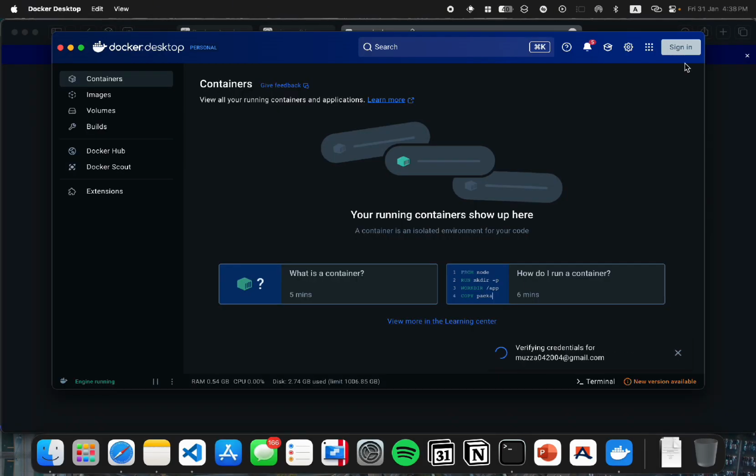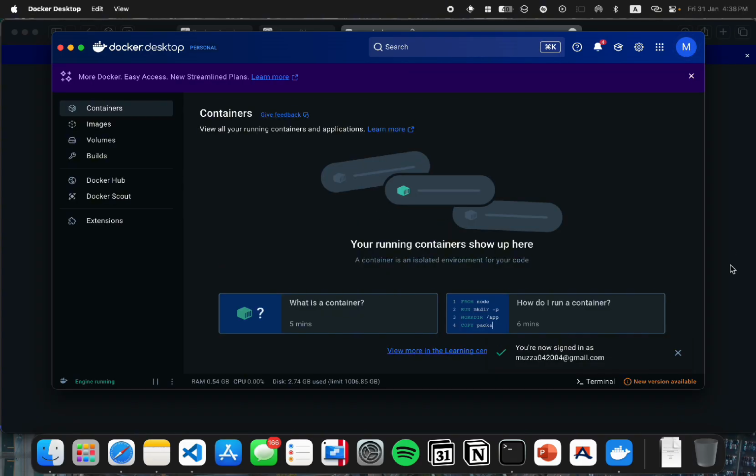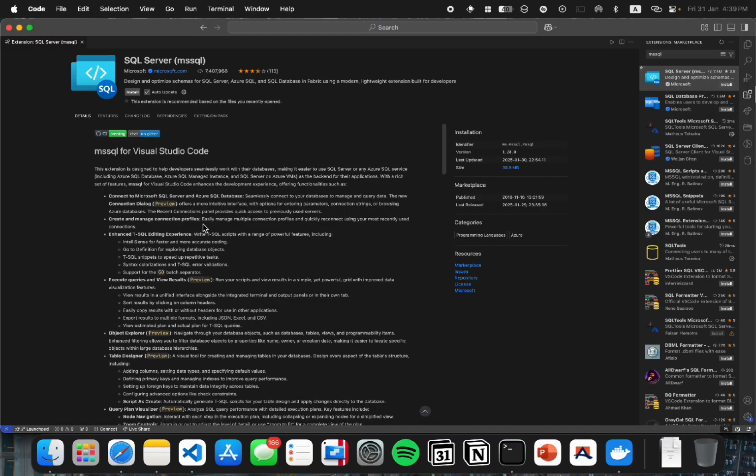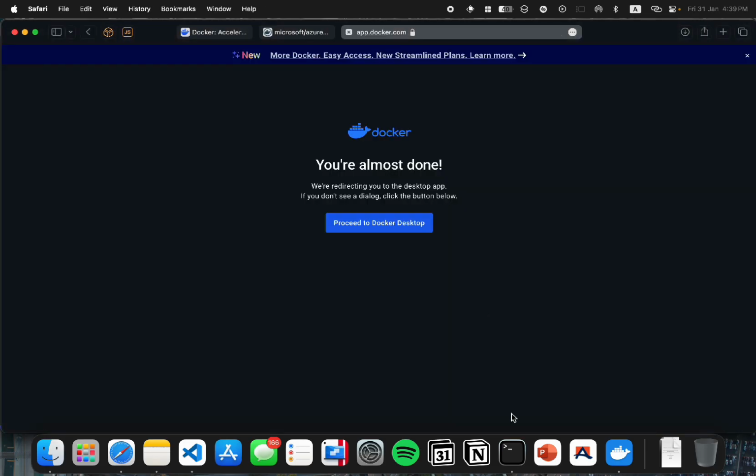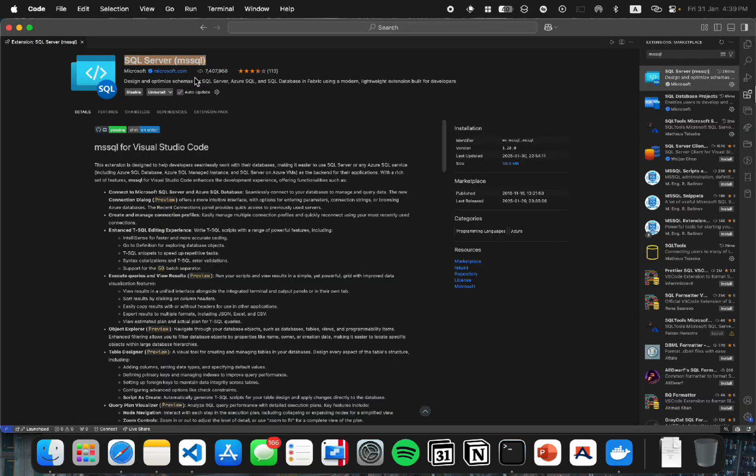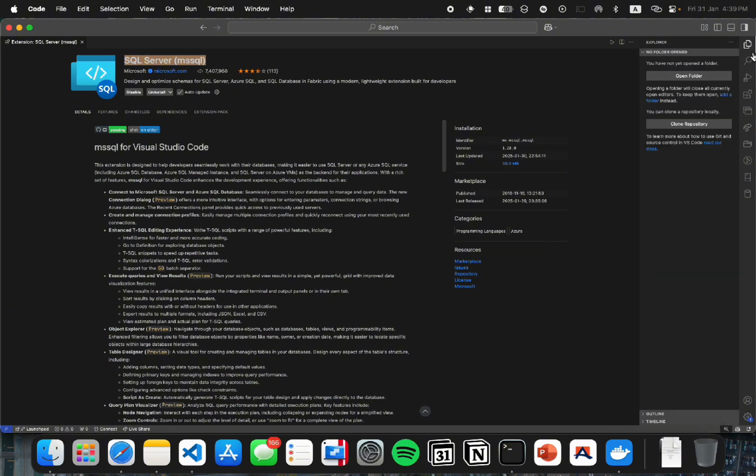And once you're signed into Docker, you can move on to the next step, which is downloading the MSSQL extension on VS Code. So you can just search this extension up, SQL Server MSSQL. Make sure that it's published by Microsoft and it has like 7 million downloads. So we need to install this extension, and then we can move on to step 3.